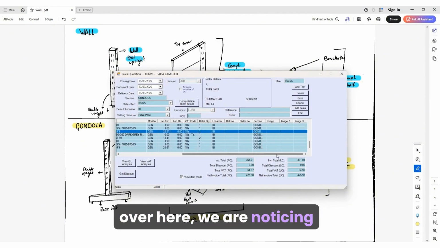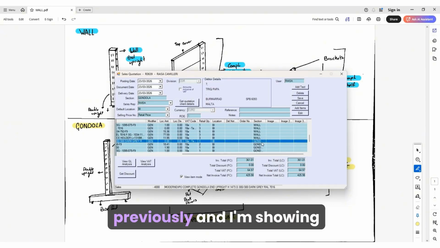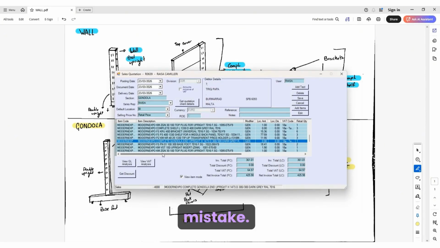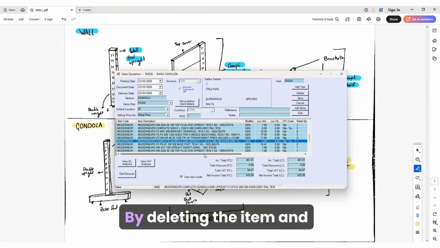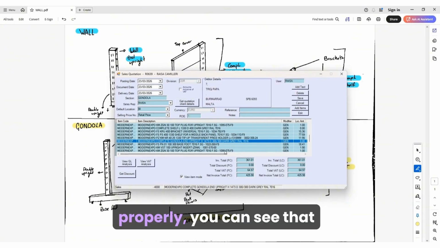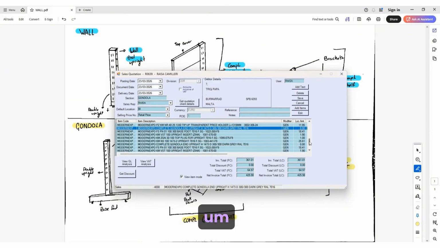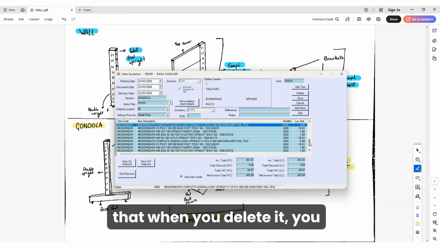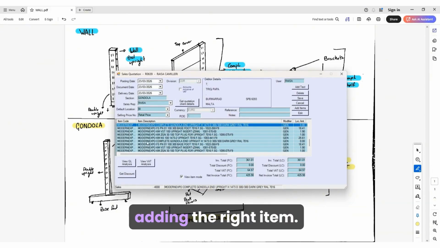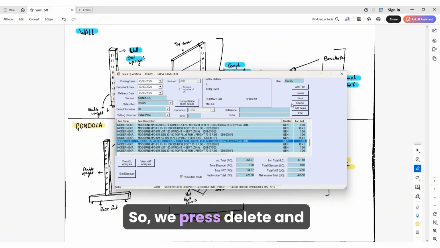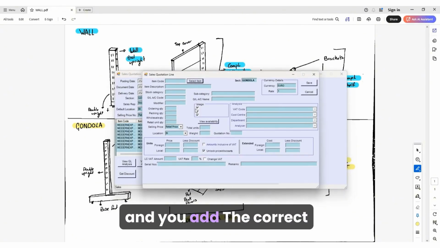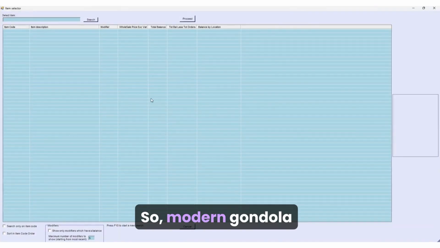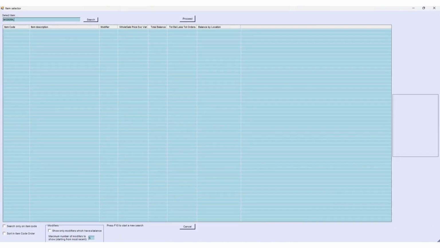Over here, we are noticing the mistake from before, and I'm showing you how to fix it. For this case, you need to delete the item. By deleting the item and reading the description properly, you can see that when you delete it, you have to make sure you're adding the right item. So we press delete, and that's how you delete an item when you make a mistake, and you add the correct item. So modern gondola complete unit.